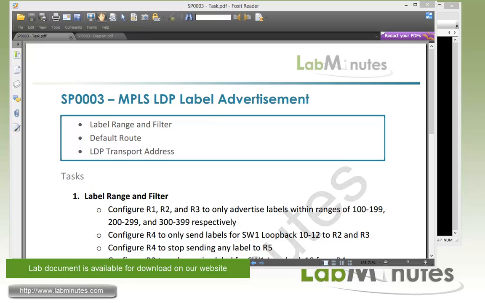In this video, we're going to be dealing with some of the advanced features of label advertisement, and this includes how to define a range of labels that you want to use in your MPLS network and how to apply a label filter to your neighbor. And then we'll look at how a default route is treated inside of MPLS by default. And finally, how to change your transport address for your LDP sessions.